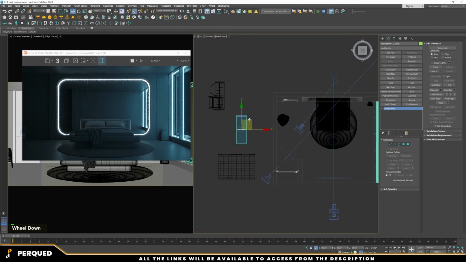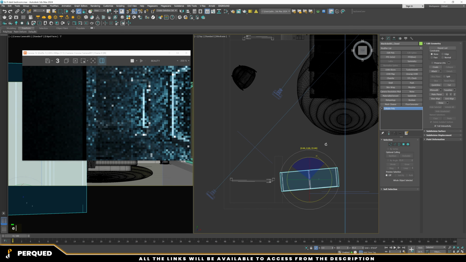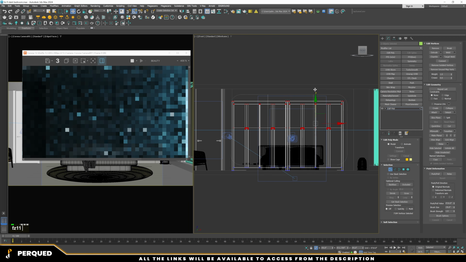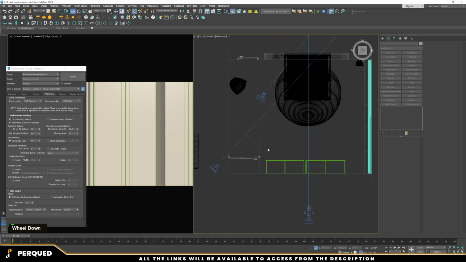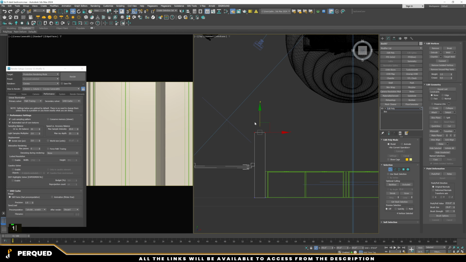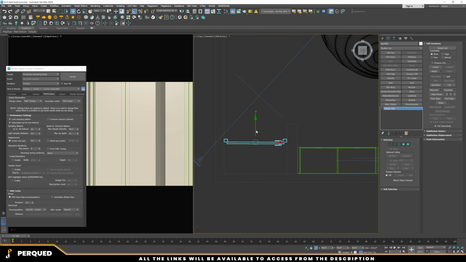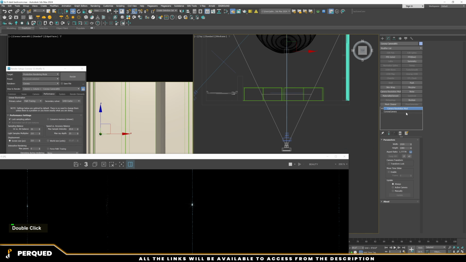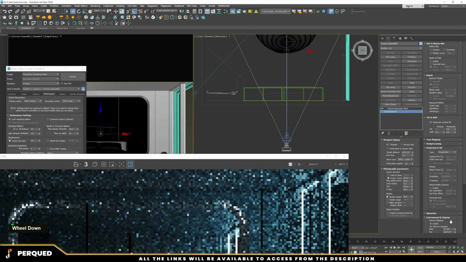Next, I will take this cupboard model that I already imported and put it on the opposite side of the bed. Then I will increase its height so there's only a small gap between the ceiling and the top of the cupboard. Now I will take this wall and adjust it. Let's first increase the clipping from this camera so it won't bother us. It was clipping inside the cupboard.